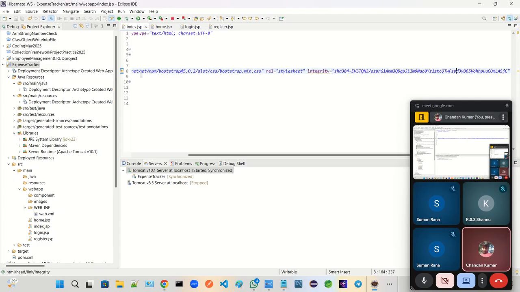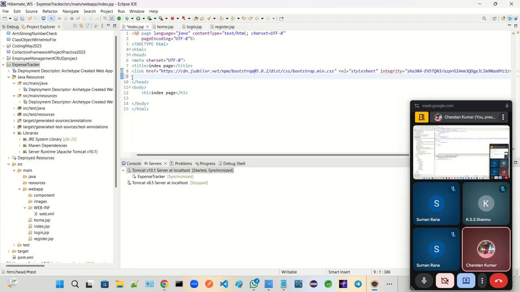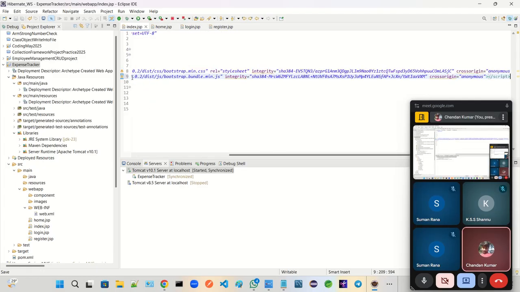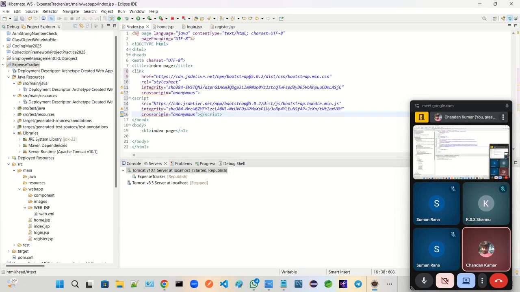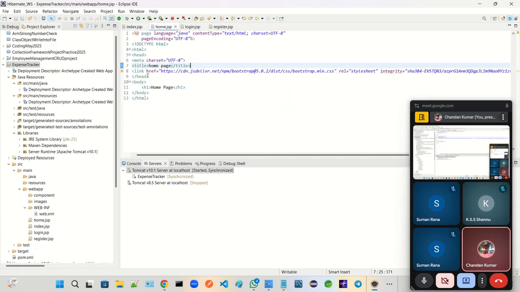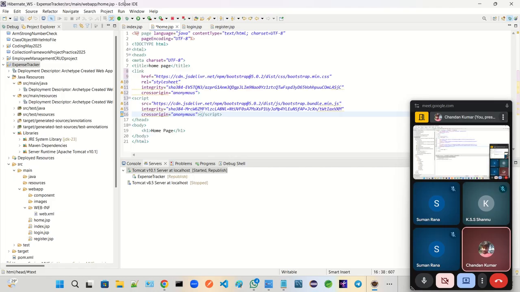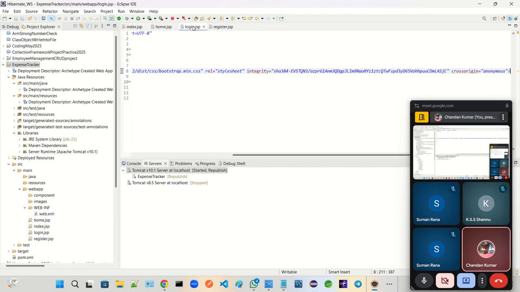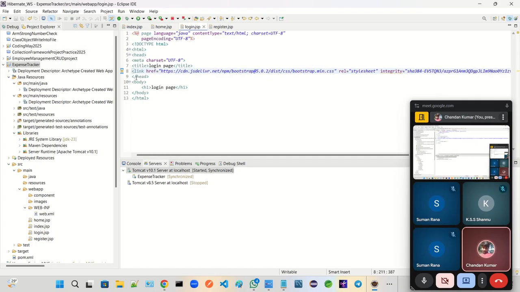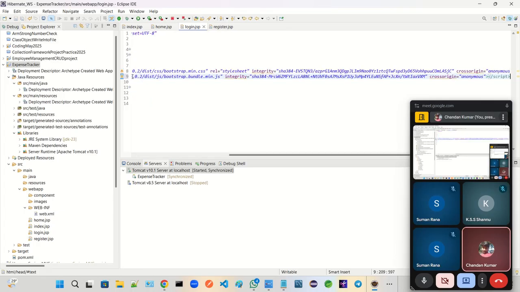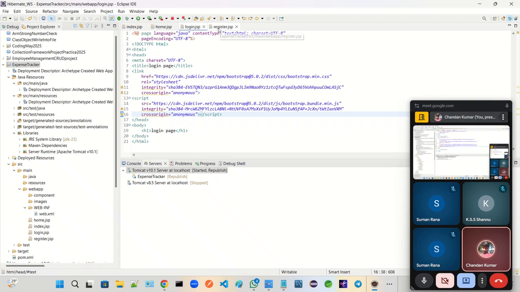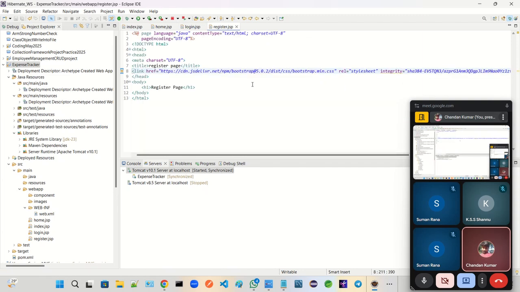Control Shift F, come here on that home, paste it. Control Shift F, then on login, come here, paste it. Control Shift V, then come to this registration and paste it over here. Control V, Control Shift F. That's been done.